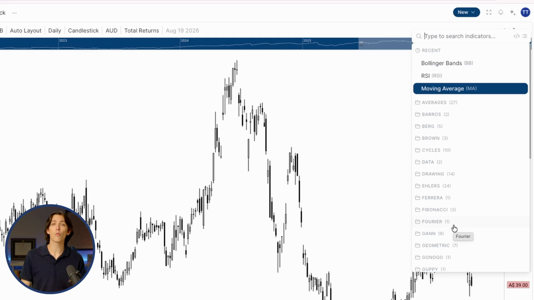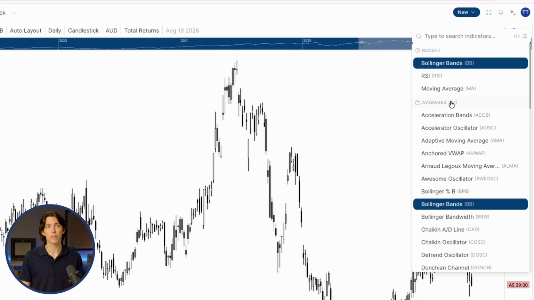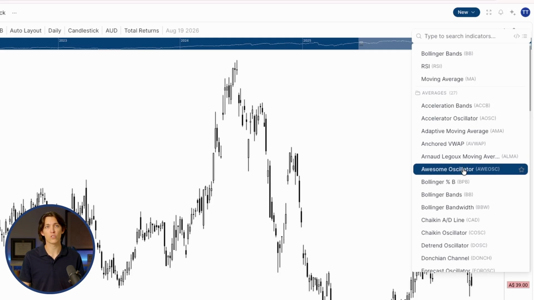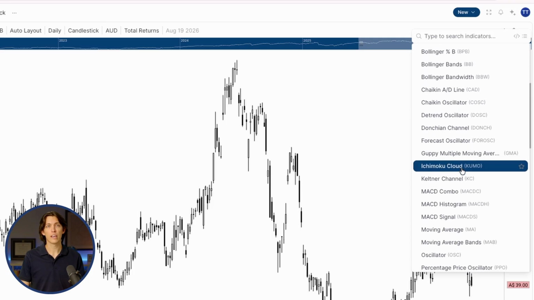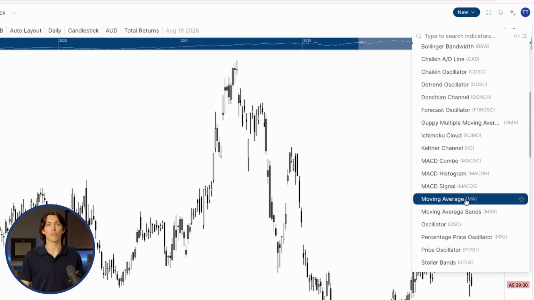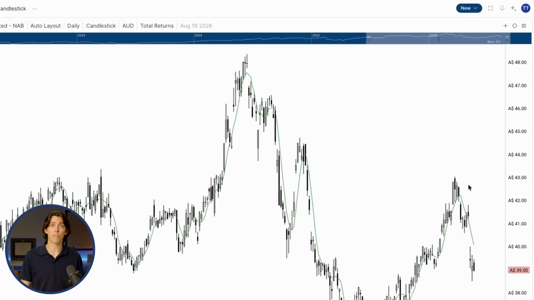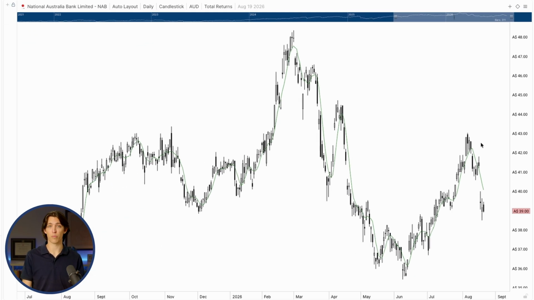So let's say I want to add a moving average. Well, I've got it right here in my recent, but I know that it's in the averages group. So I can come into averages and then I can search through here and find, there it is, moving average. Let's left click on that. And now I've got that tool added to my chart. Now this tool has been added with the default settings, but let's change it and make it our own.